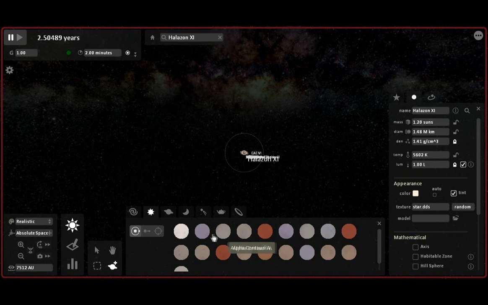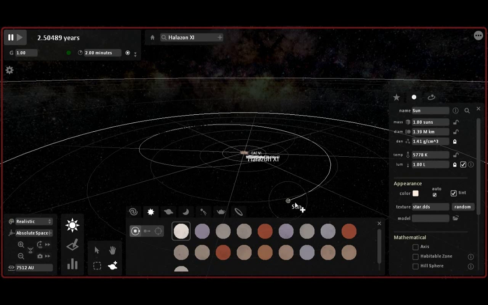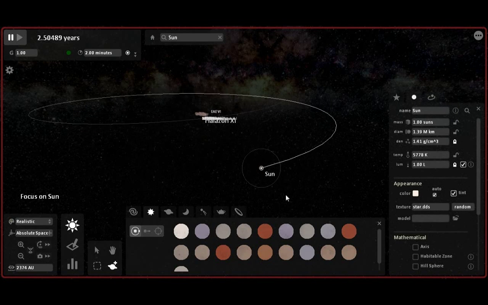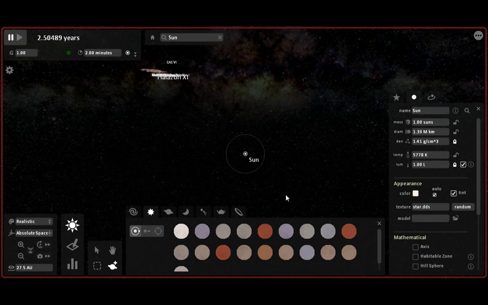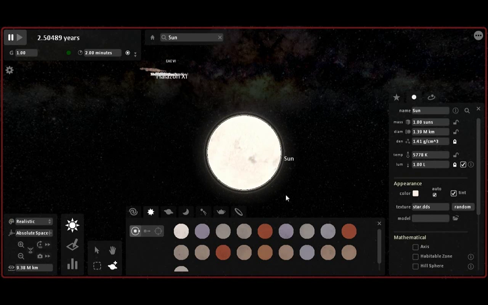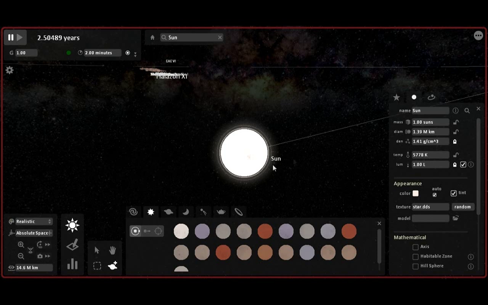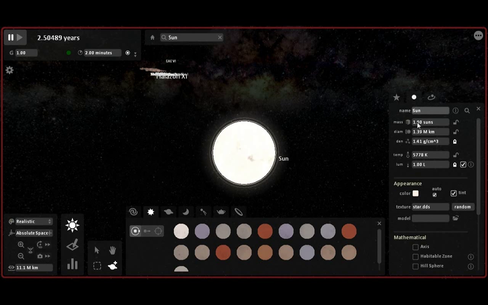So we're just gonna grab a star. Let's just grab the sun. And we're gonna put it there. And we're gonna zoom in all the way in like that. And we're gonna change this star's properties. The star is called Halazon 12.